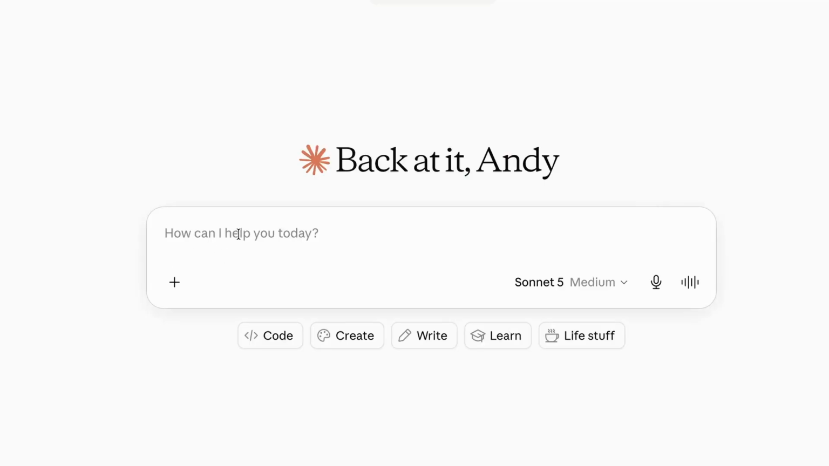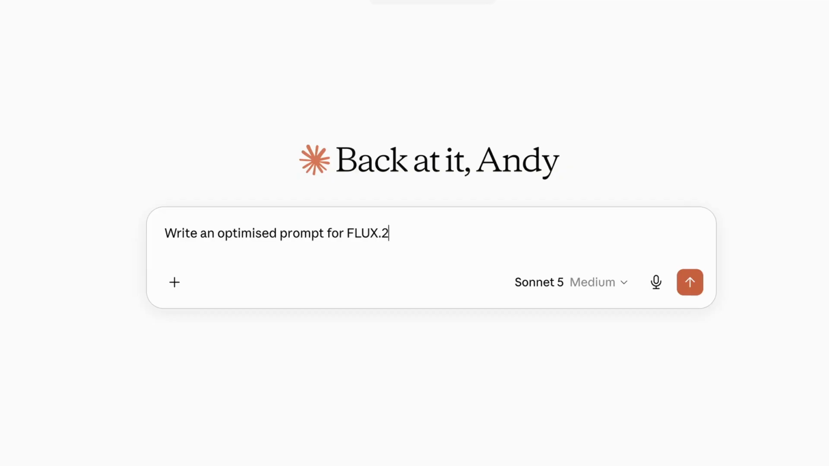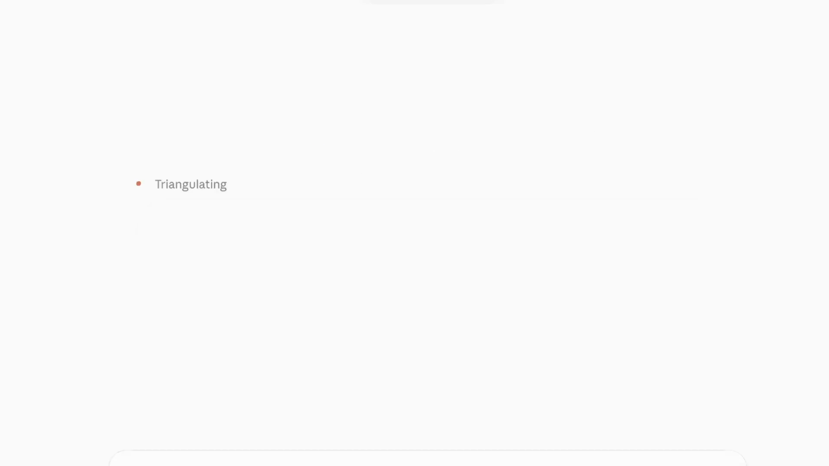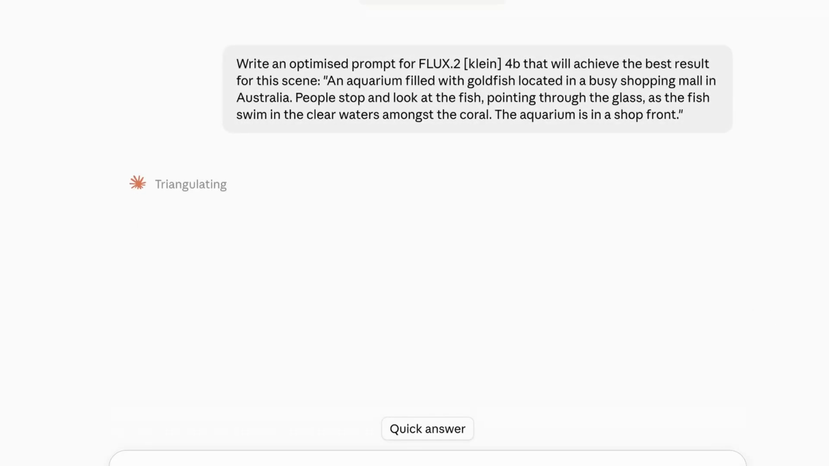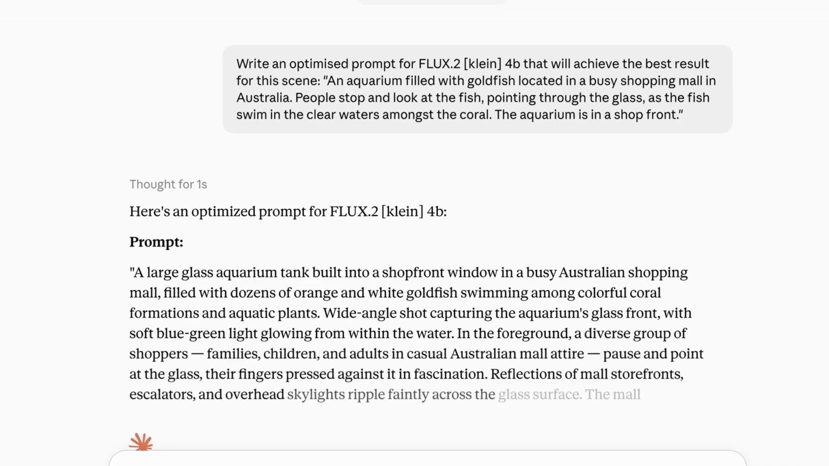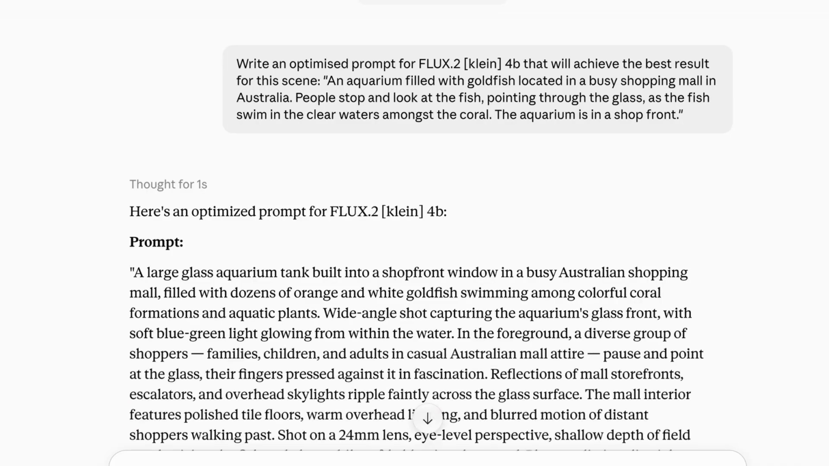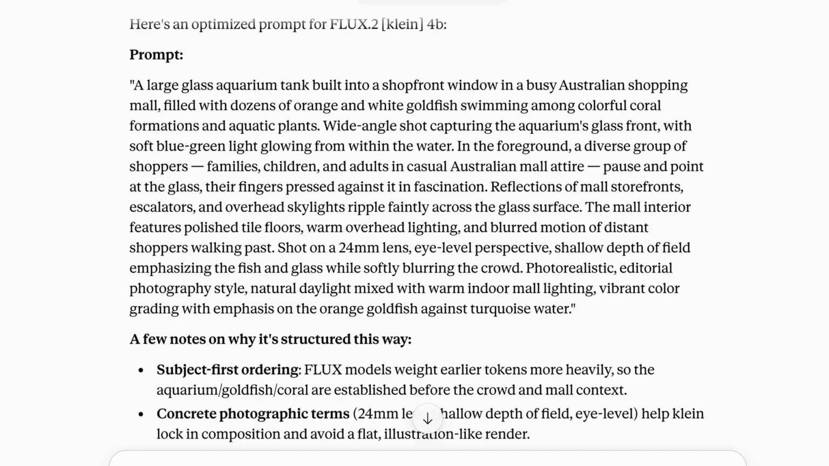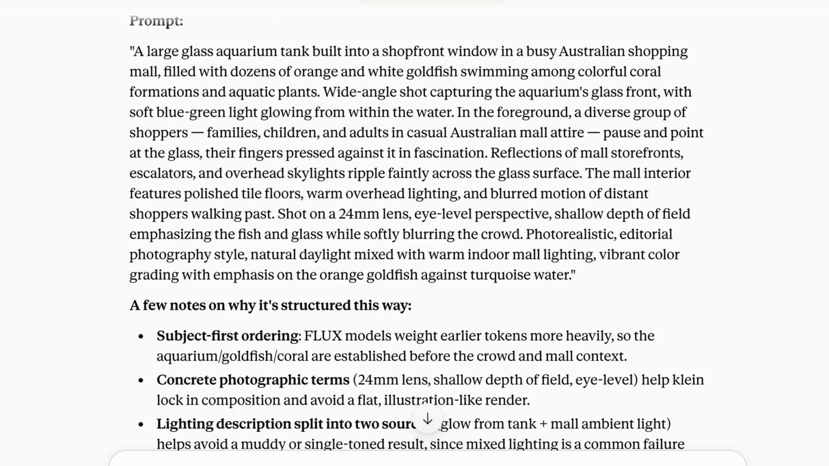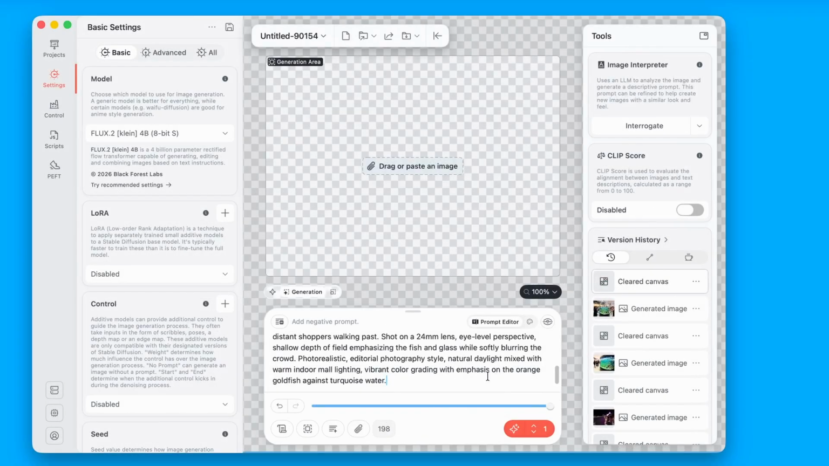Luckily, there's a good way to make a more comprehensive prompt without having to write it out manually, and it involves using an LLM, in this case, Claude Sonnet. So I'll go to Claude and ask it to write an optimized prompt for FLUX.2 klein 4b that will achieve the best result for this scene. Then I'll paste in a variation of my original shorter prompt, and it will spit out this massively detailed one. It talks about the reflections of the storefronts, the polished floors and lighting, and even specifies a 24mm lens with eye-level perspective.